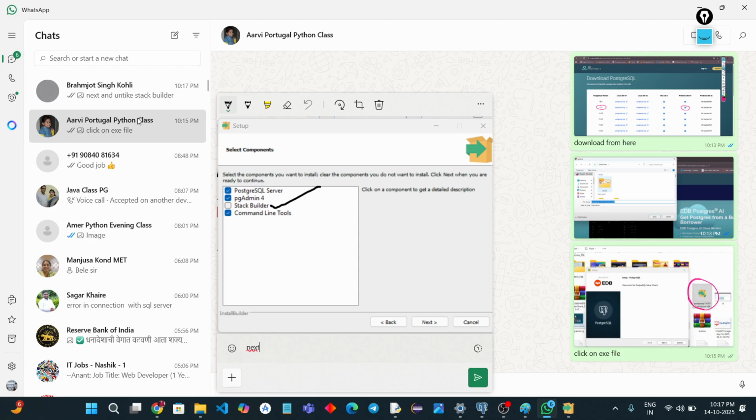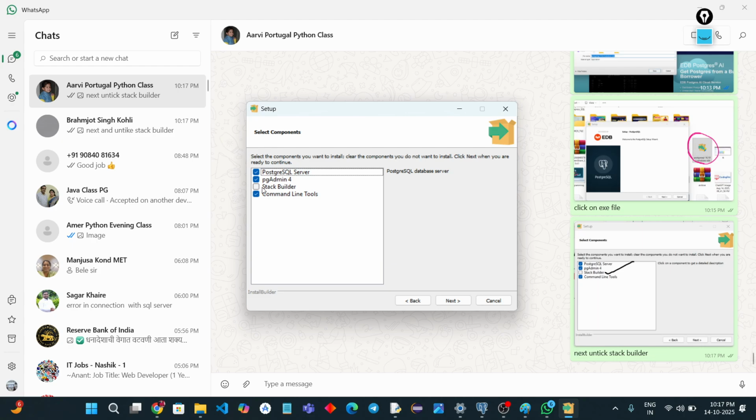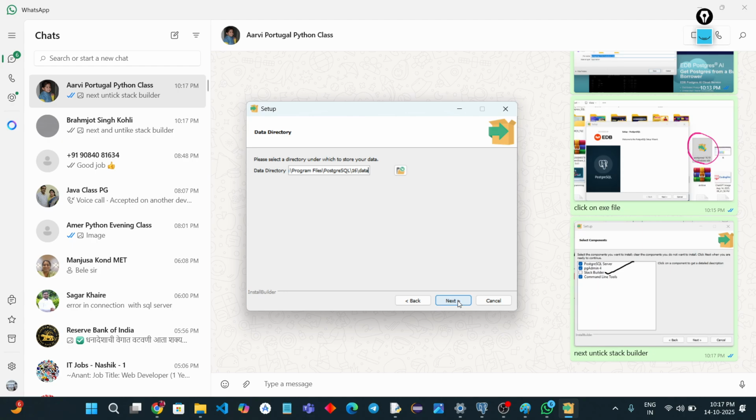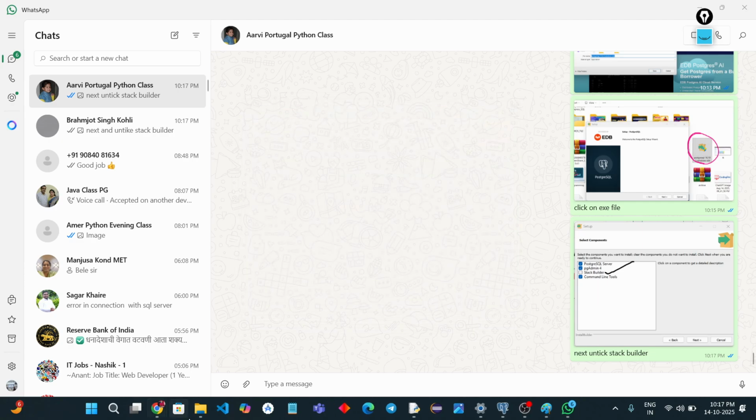Next, untick Stack Builder. Fine. Okay. Once you untick this, just go to the next. I have already downloaded it, so it's showing me an error that the directory already exists. Okay, but let me show you the further process as well.